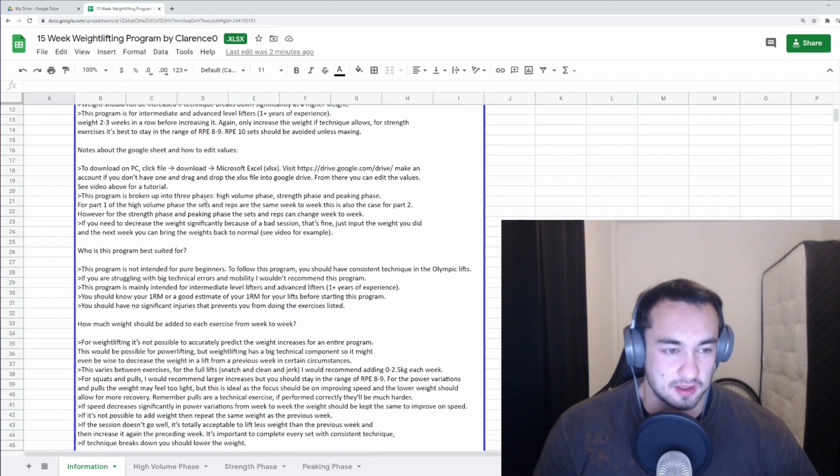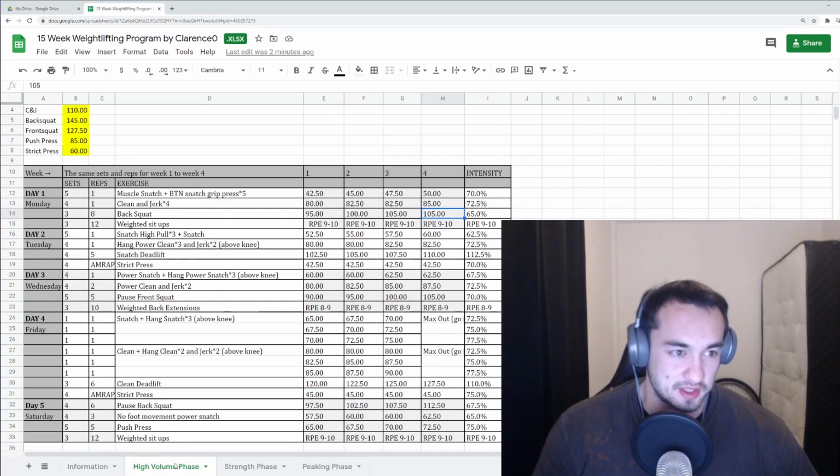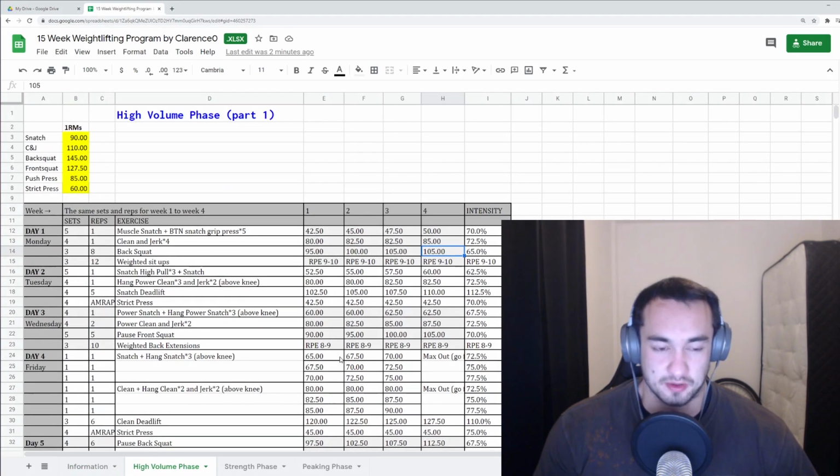So this program is broken up into 3 phases: high volume phase, strength phase, and peaking phase. For part 1 of the high volume phase, the sets and reps are the same week to week. This is also the case for part 2. So what this means is for the first 4 weeks of this program, the sets and reps are the same for each exercise week to week.